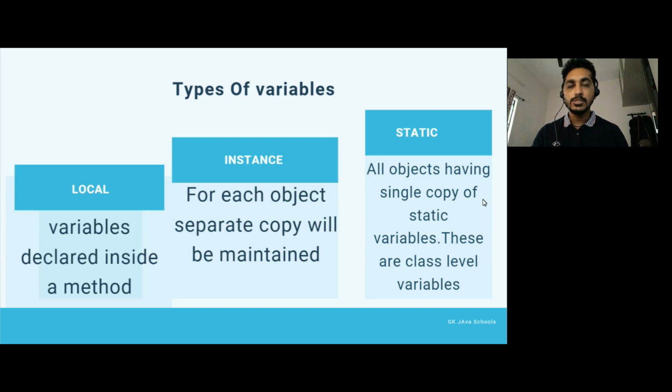Coming to instance variables, these are all object level variables. For each object, a separate copy will be maintained. Coming to static variables, these are class level variables. Class level variables mean that a group of objects created for a particular class can access these static variables, and if one object changes the variable's value, the same variable accessed by another object will reflect the change.